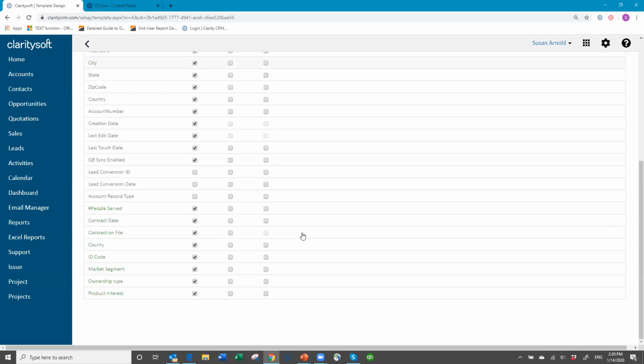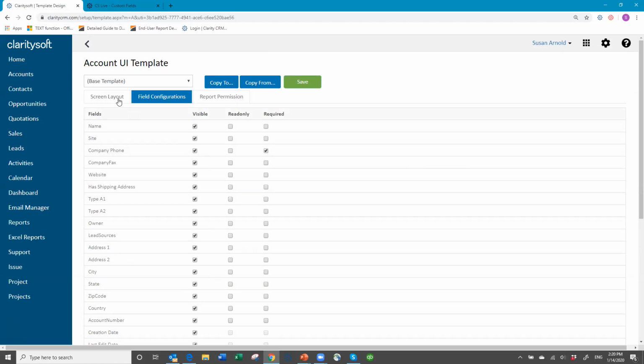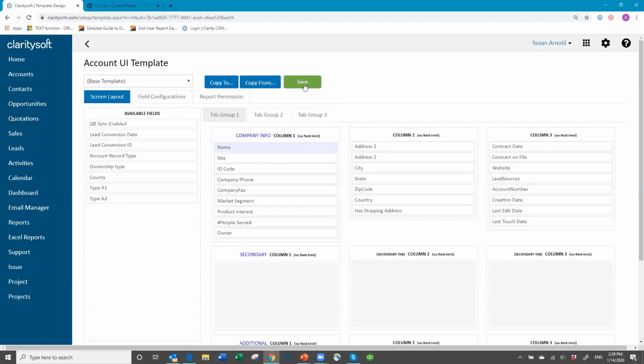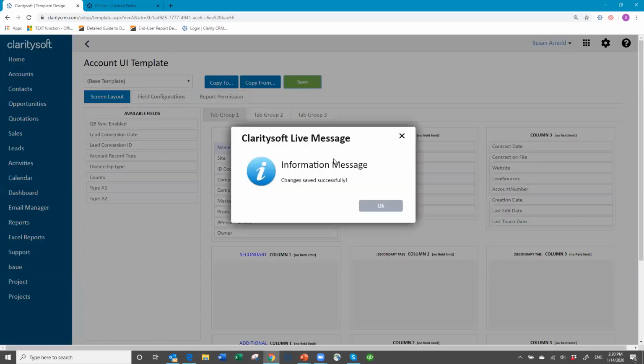Also at the bottom of the list, notice that all your custom fields are down here in green. So custom fields usually show up at the bottom of the list of other fields. All right, so once I'm done here, I'm going to save it, and it will tell me I've saved it successfully.